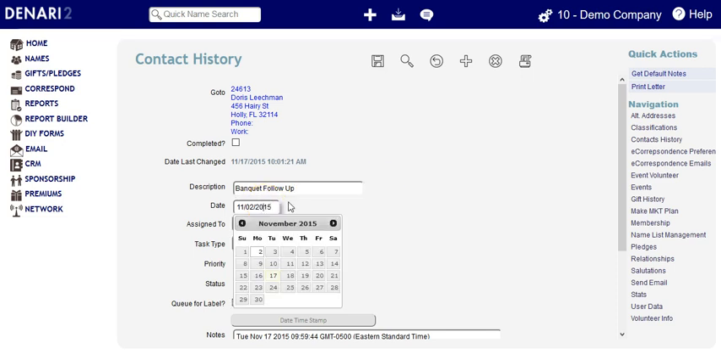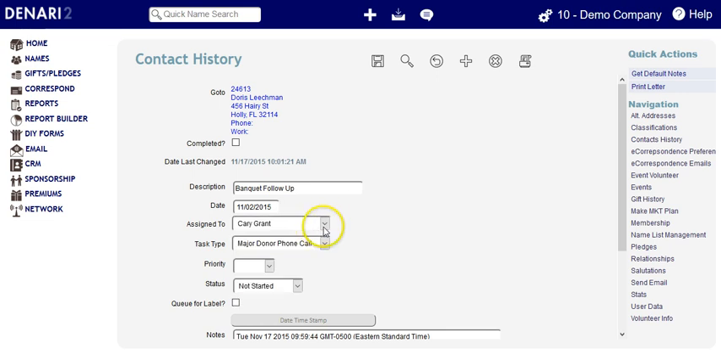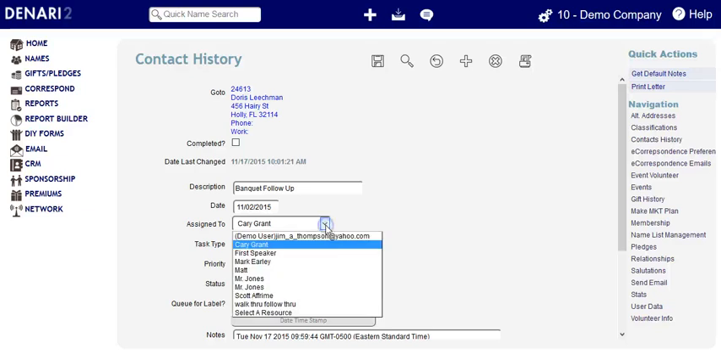The scheduled date is either the date you plan to complete this task or contact in the future, or the date that you made the contact. The Assigned To field is also called Resources, or a resource in other parts of Denari. It's the person who will or who has completed the task. This person must have a user record in Denari, and we'll look at where you set those up in a few minutes.